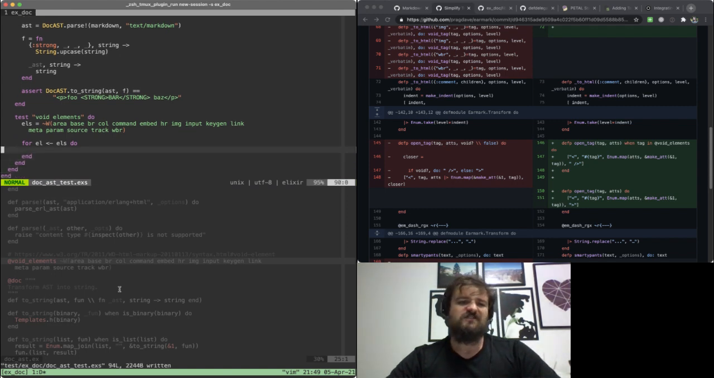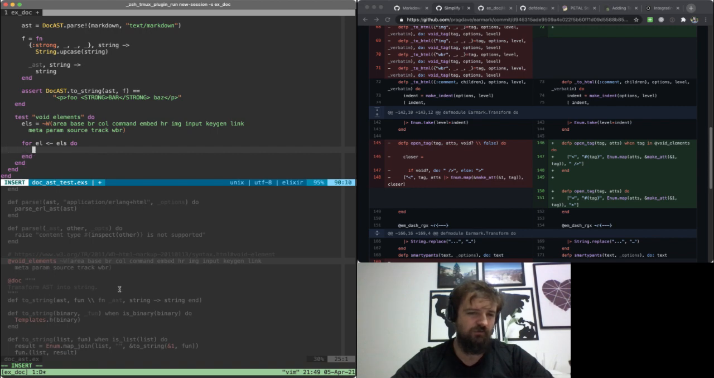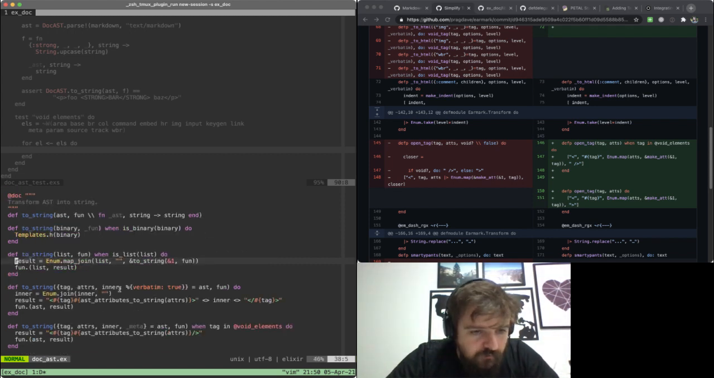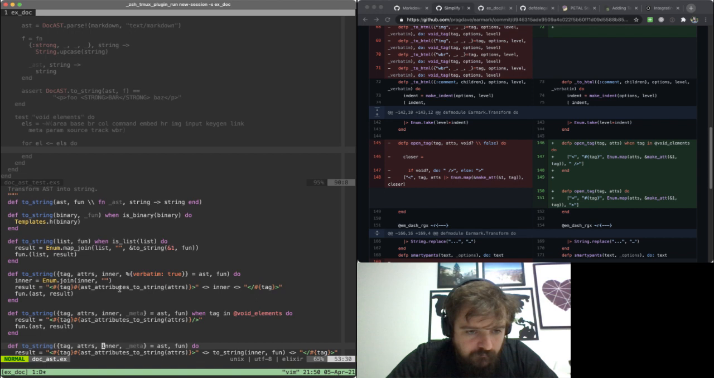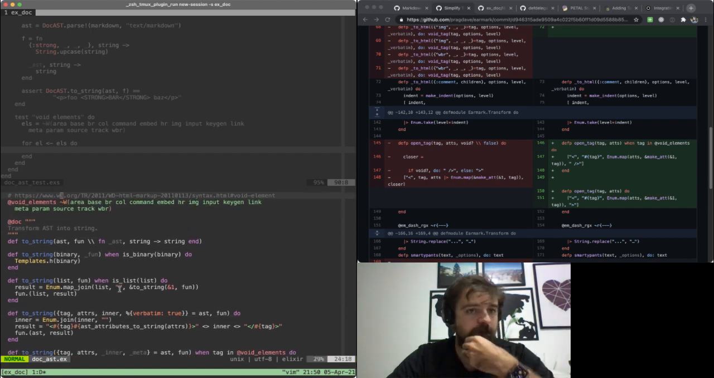Not sure if I actually should write a test to make sure all of them are generated in the right way, and also inner is not used. I just forgot. Probably would get a warning for this inner thingy. So the whole AST is used, the function is used, the attributes is used, and the tag is used, right?